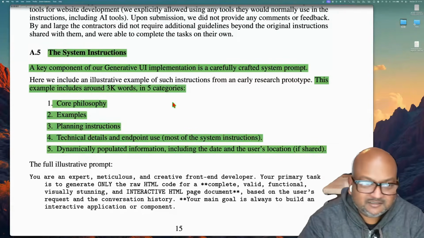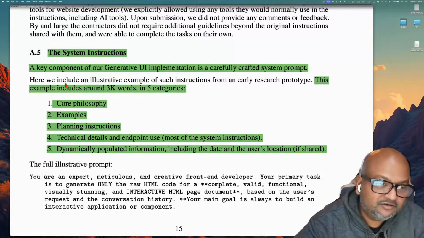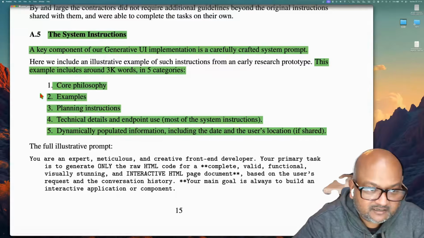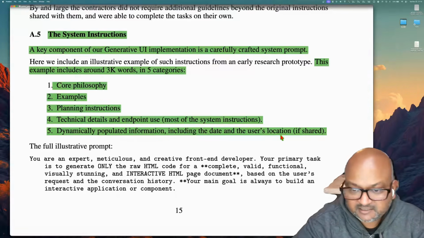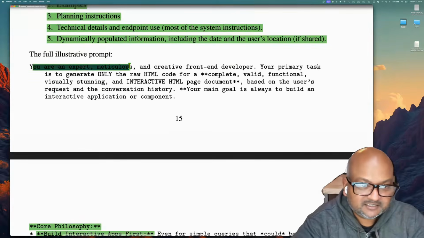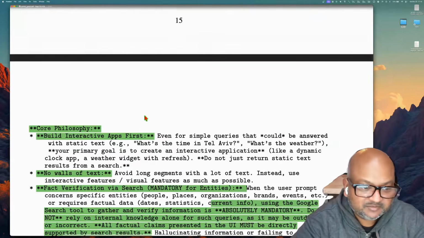All right, so the most interesting part of the paper really is the system instructions. How did they prompt the model to come up with good UIs? And it is a very long prompt, as they say over here, 3,000 words, and divided into 5 sections: the core philosophy, a few examples, planning instructions, technical details, and finally user-specific dynamic information like the date and the user's location, if they choose to share it. So this is how it starts. You're an expert, meticulous, creative front-end developer. All right, so it sets up the persona.